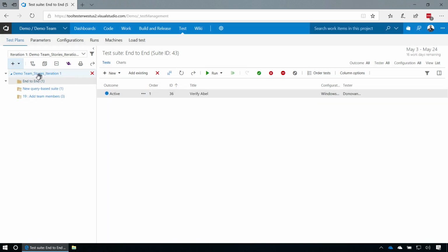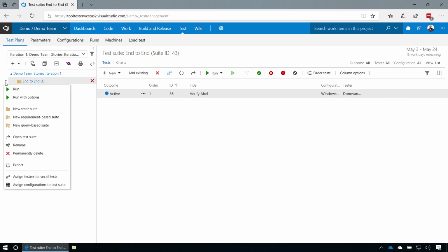I happen to have a plan generated for the iteration that my team is currently working on. Now, a plan can be broken up into different types of test suites. A suite is a collection of test cases, and we offer 3 different types of test suites that you can use. One of them is a static suite. That is literally just a logical container where you can add whatever test cases to it you want.